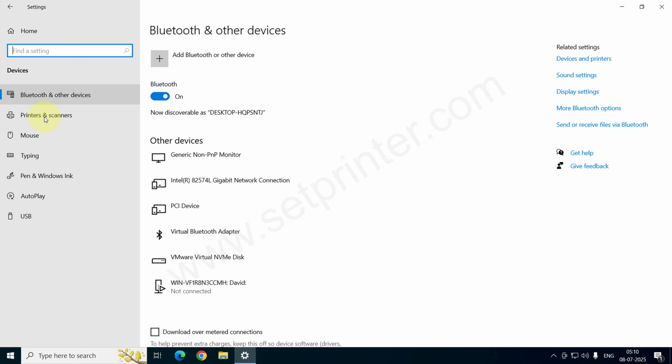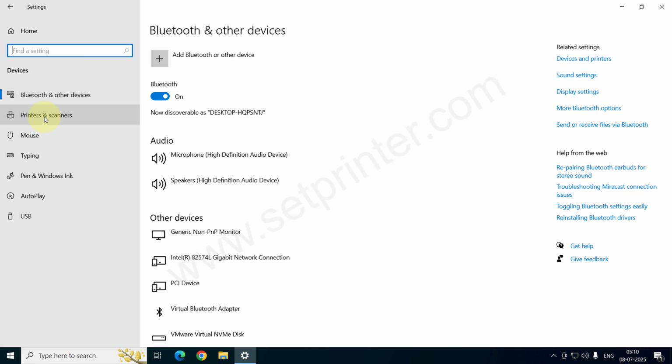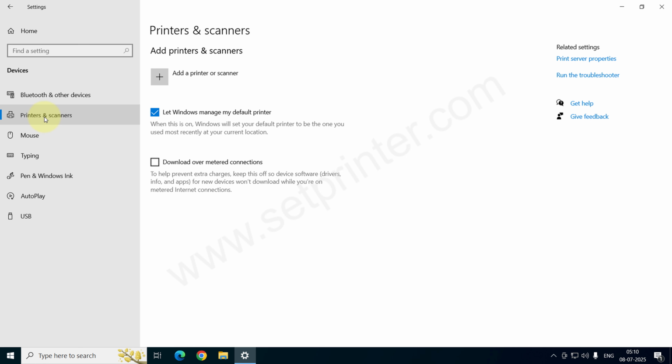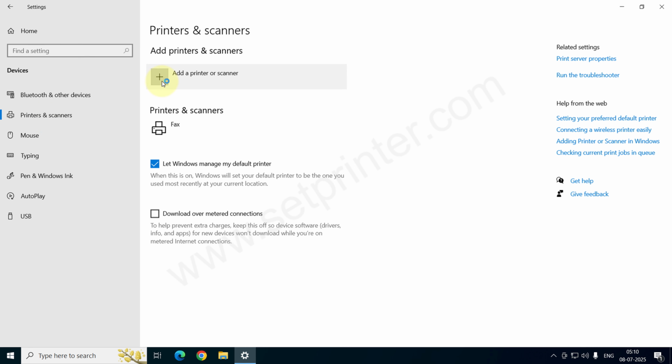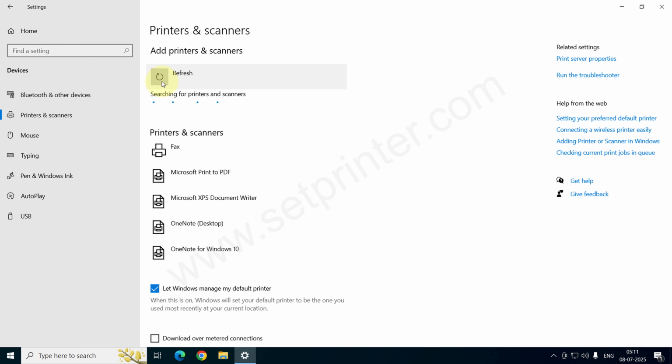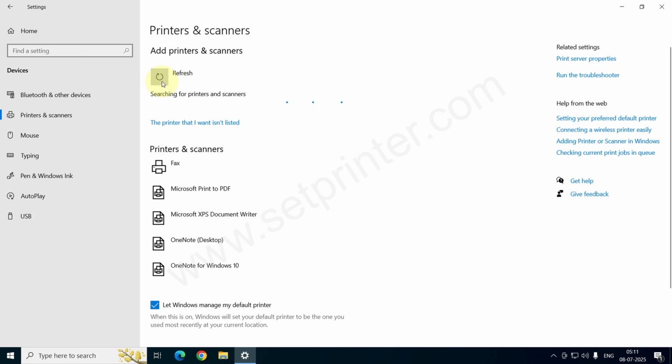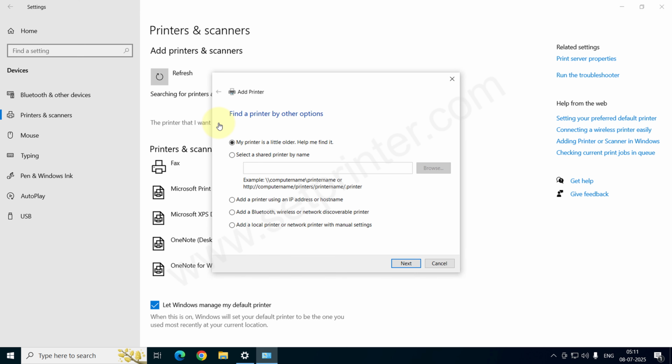After that, click on printer and scanners from the left side pane and click on the plus icon from the right side pane. Add a printer or scanner. Click on the link, the printer that I want is not listed. Click on that. After that, it will start the printer installation wizard. You need to just click on add a local printer and then click on next.